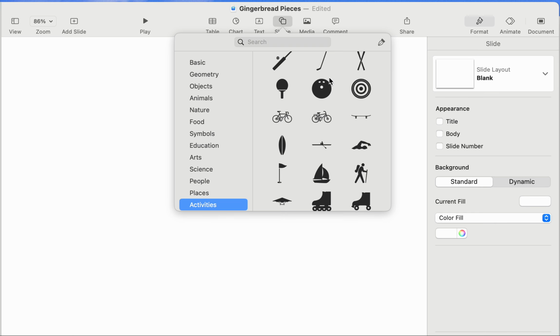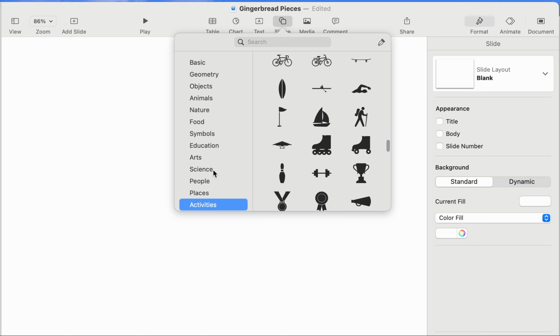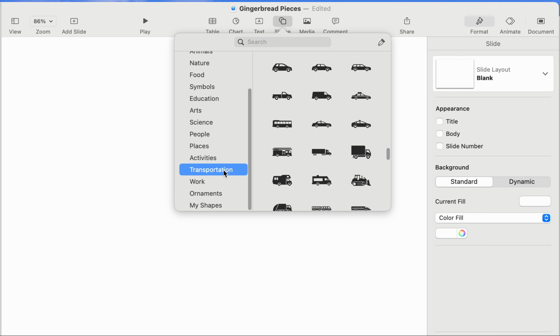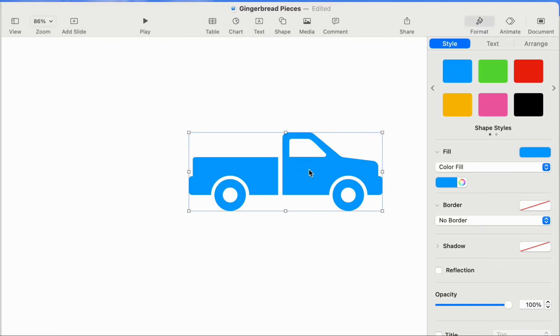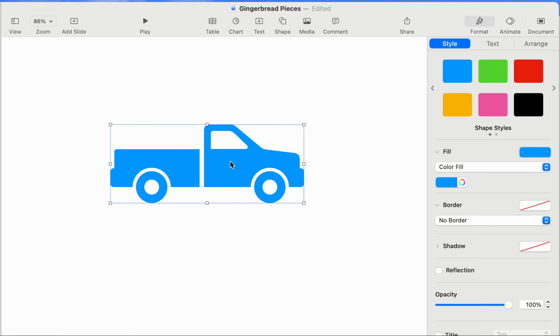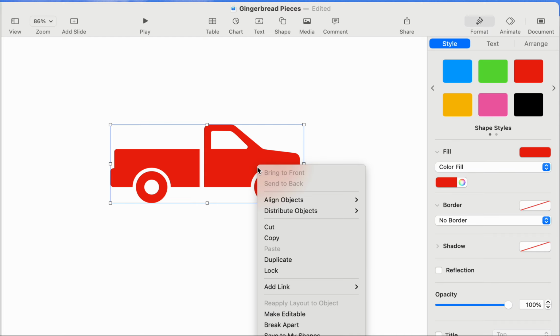Let's look at something else though. Let's go to transportation. Let's look at, we'll just get a truck here. Okay. Something that always frustrates kids is they want to make this a red truck, but they don't want red tires. Did you know if you right click or control click on this, you have this little piece here where you can break it apart.